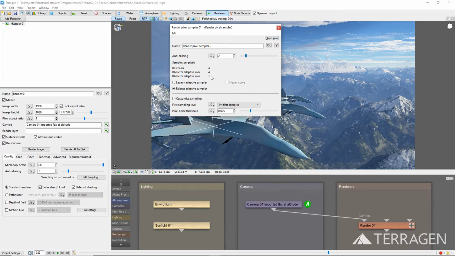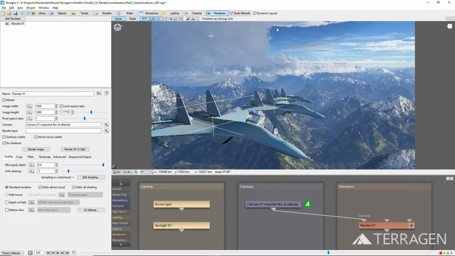An interesting consequence of adaptive anti-aliasing is that you may be able to reduce render times by increasing other settings in your project to reduce noise at its source, such as the various cloud sampling and atmosphere sampling settings. Again, the trick here is to find a good balance, which depends on the scene.